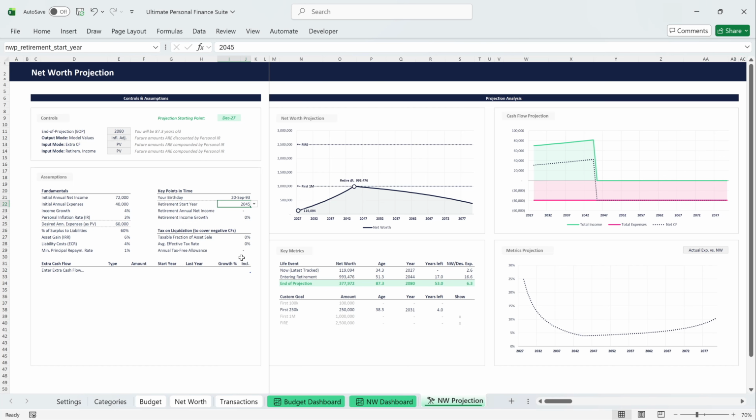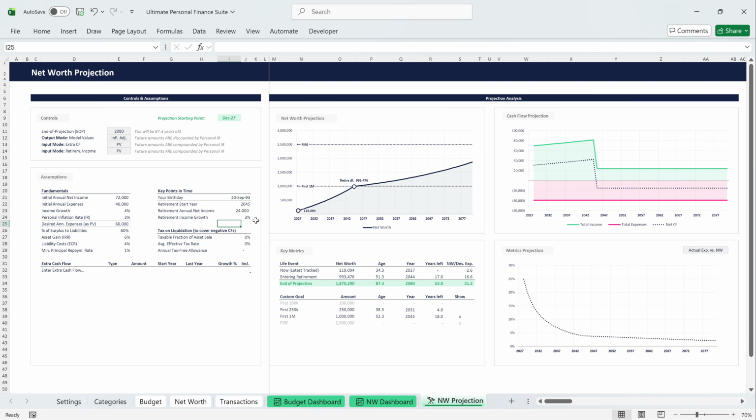And that trajectory changes again when we assume your previous income from your job gets replaced with a stable annual retirement income, like for example $24,000, which grows at 3%. Over here in the cash flow projection, you see that the net cash flow after retirement is still negative. To cover this gap between income and expenses, the model automatically liquidates a portion of the assets in each of these years. For this, you can define how asset sales should be taxed on average, starting with the percentage of the sale that is taxable, the average effective tax rate, and an annual tax-free allowance.